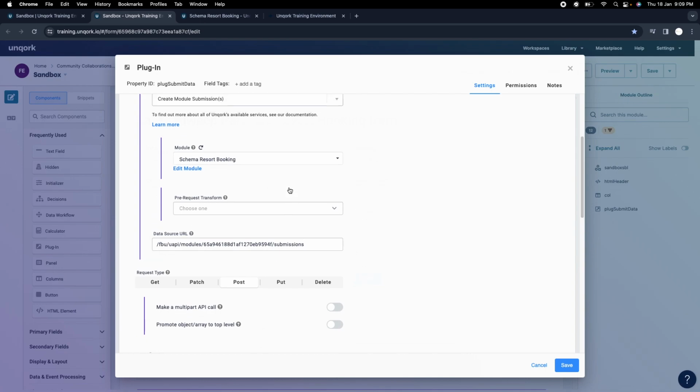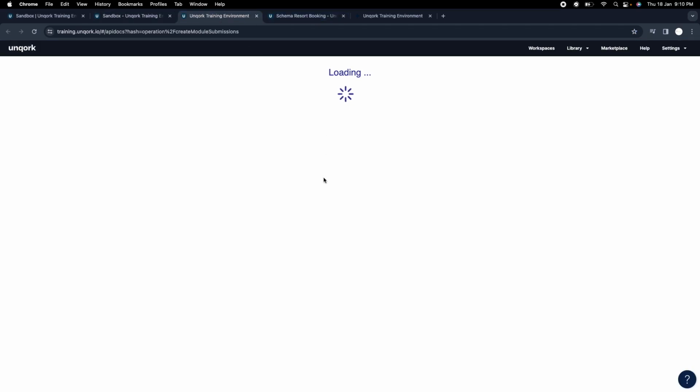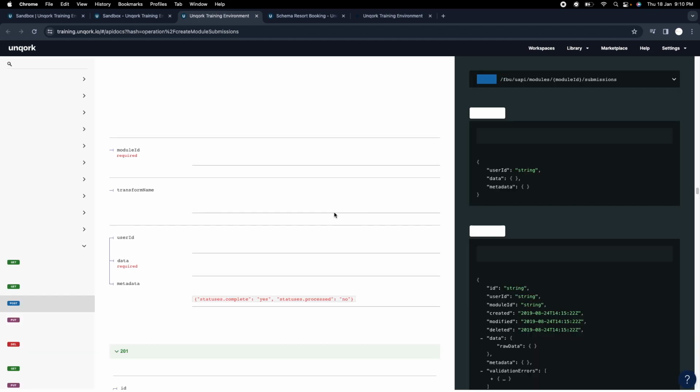And again, this is a service, right? We are using create module submission. So let's see what the API specification is for that. We don't need to remember the API specification, right? It is better to go quickly into the documentation and see what fields we need to pass. So let's put it here.